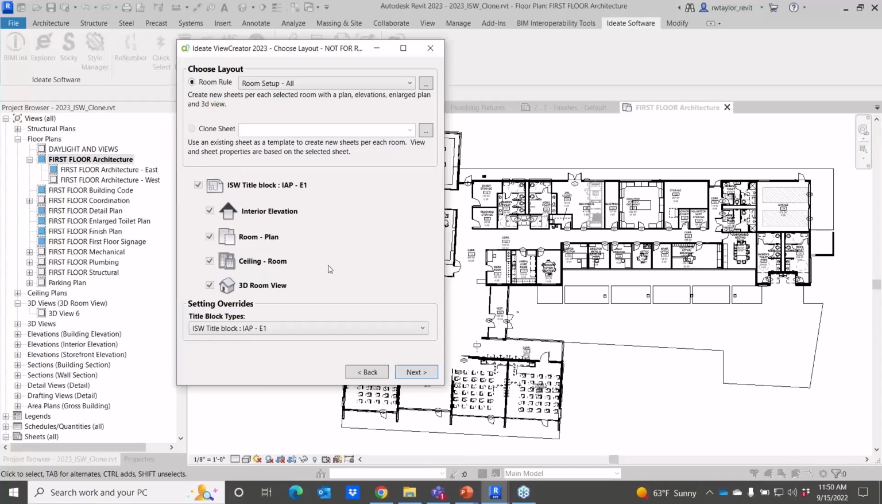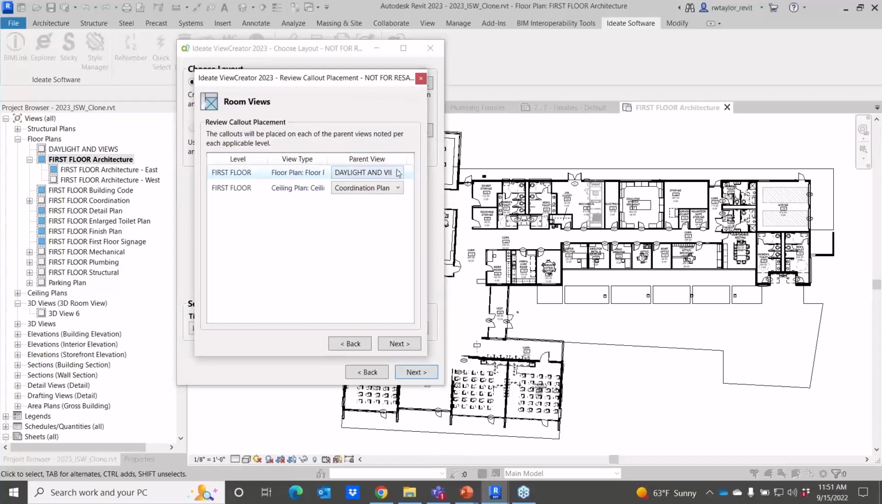And those view types can have view templates assigned to them, which I have. So you'll see that that's how I get the scale and the hatching and the shading and everything the way that I want it. But right now it's as simple as once you get that set up, I'm just going to select Room Setup All, select Next. I want the first floor plan, the call out, to actually be on the architecture, and I'm going to leave the ceiling plan to be called out on the coordination plan.